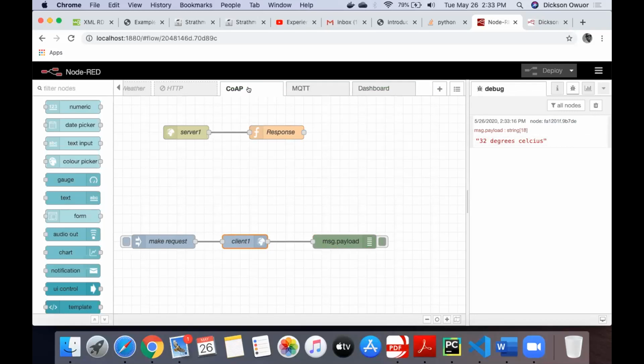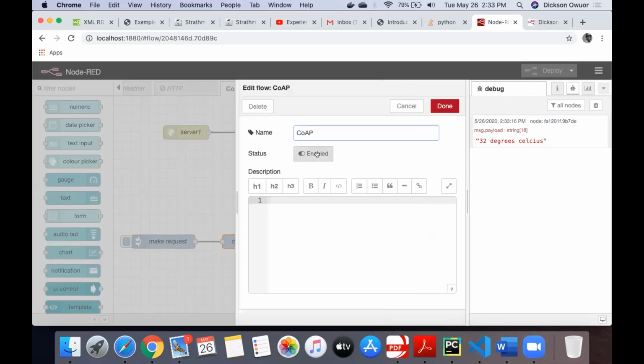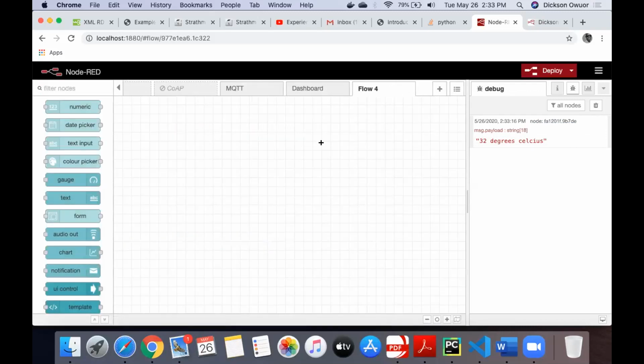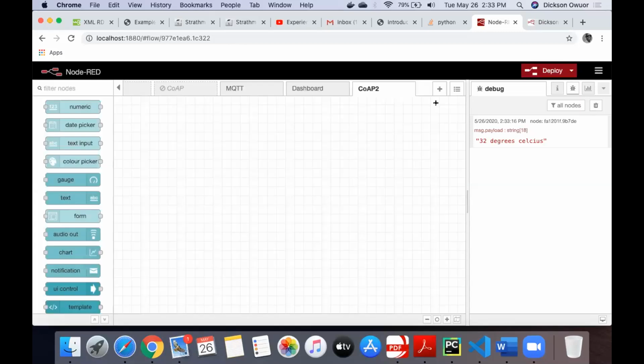So I'll just disable this, and then we start afresh so that you're able to follow. So I'll name my flow CoAP 2. It's enabled.